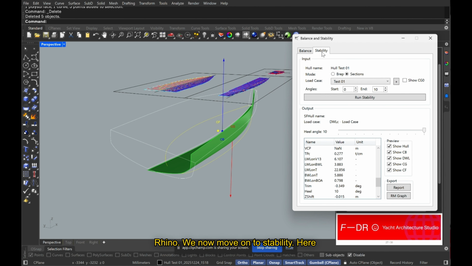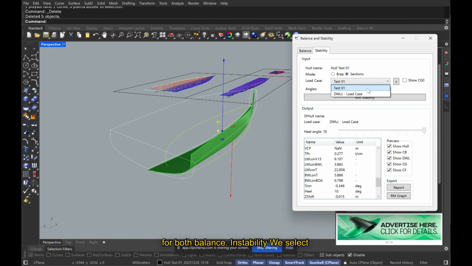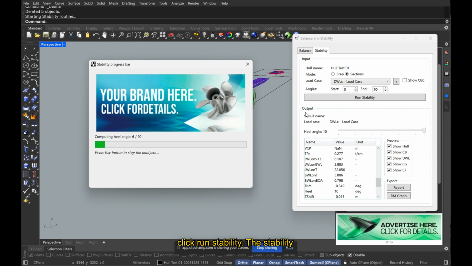In Rhino, we now move on to stability. Here as well, we choose the mode, and in general, we recommend using the section-based mode for both balance and stability. We select the load case to analyze, define the initial and final angles, and then click Run Stability.